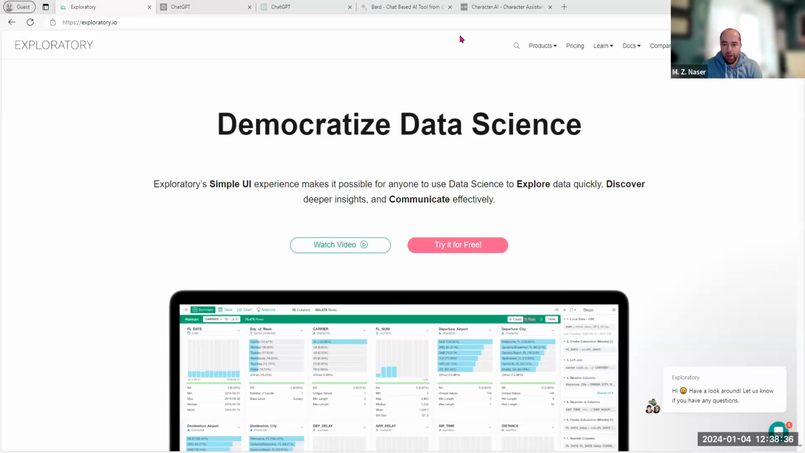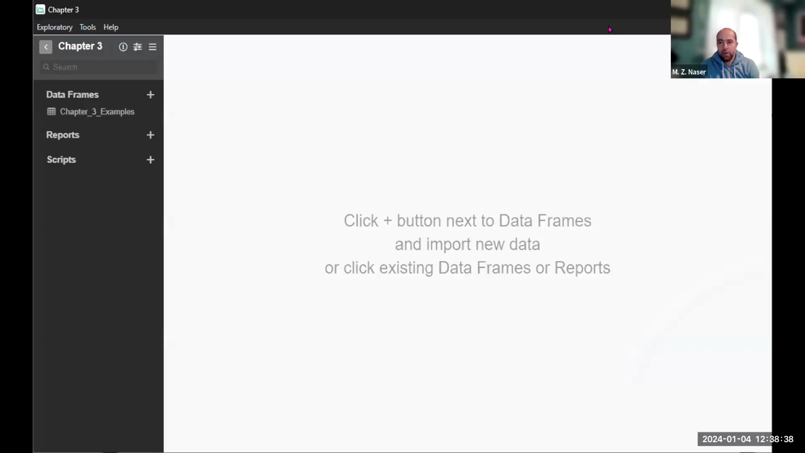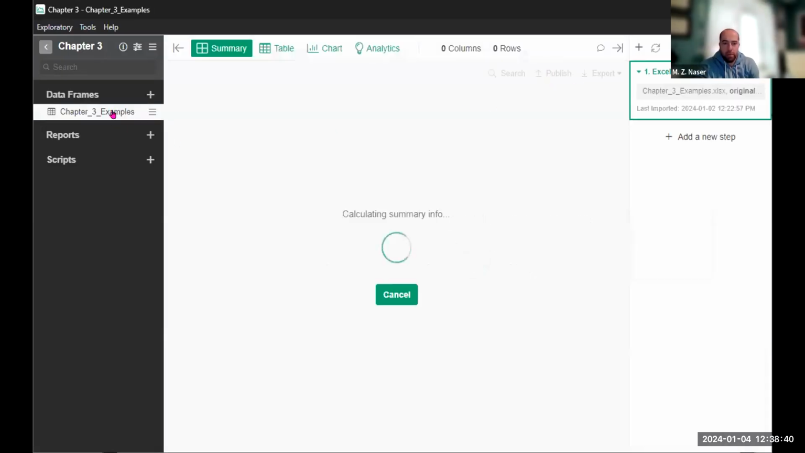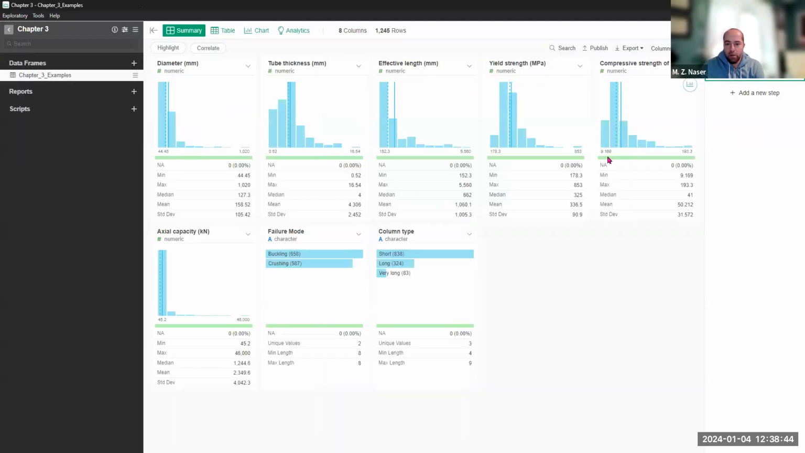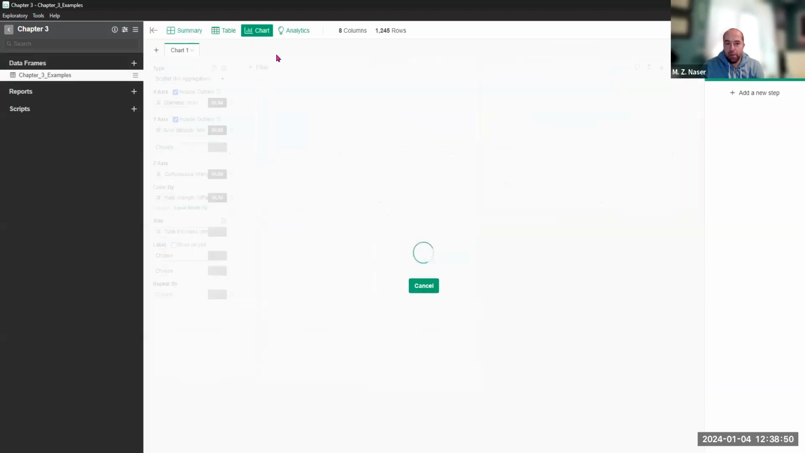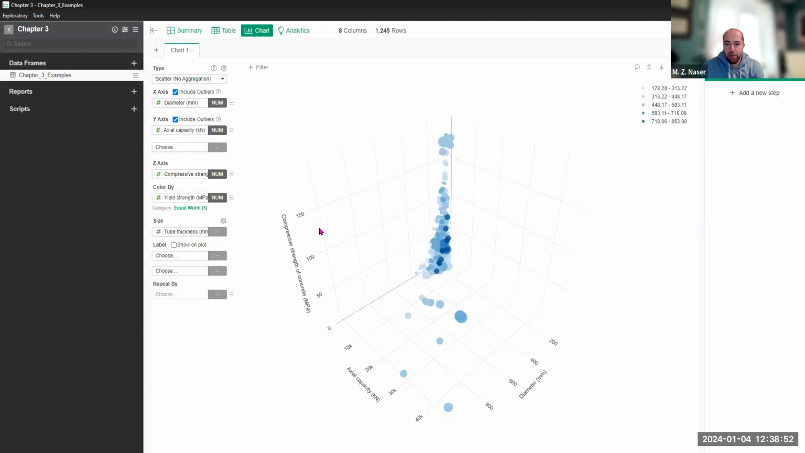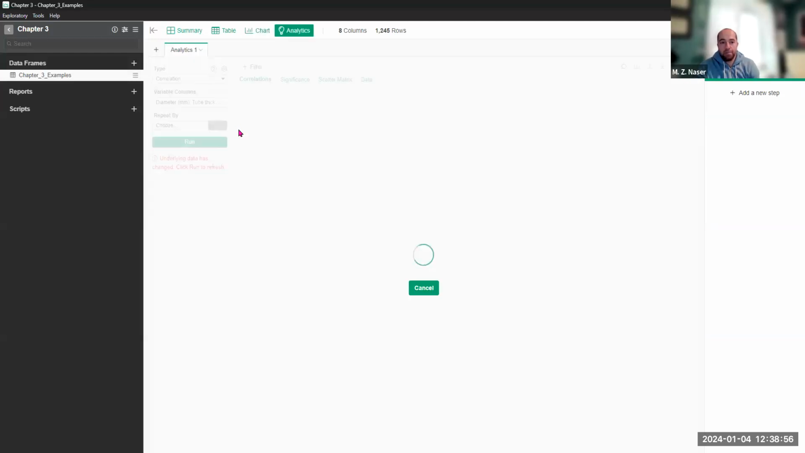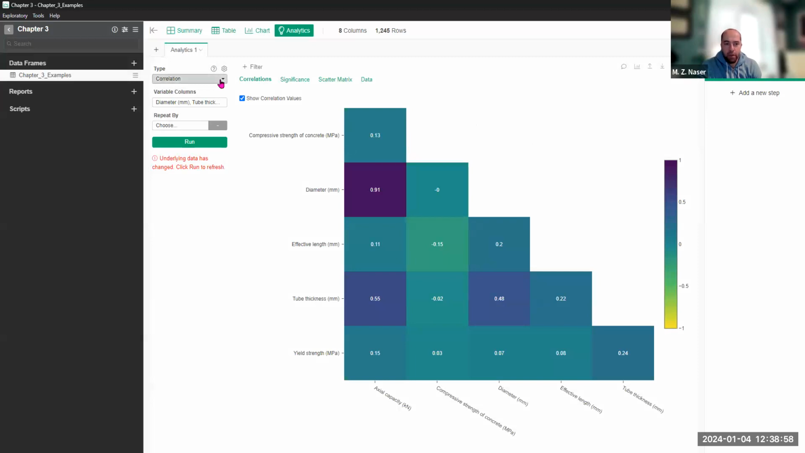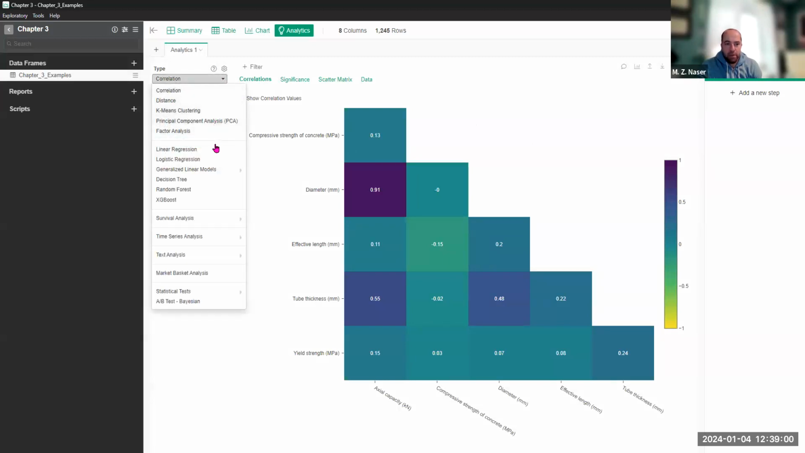Let's see what we have here. You can easily download this. You can go back to our chapter 3 examples. We know how to do all of these things. This is done automatically. Now we know how to plot from the chart options, as we've done last time. The new thing is going to be if you go to analytics, we've done correlation, but in this case, somebody would say, well, you know what?